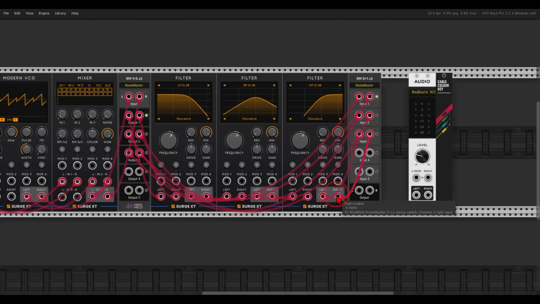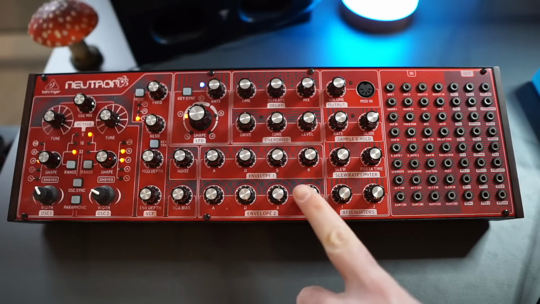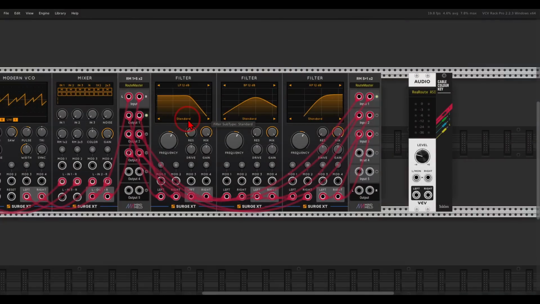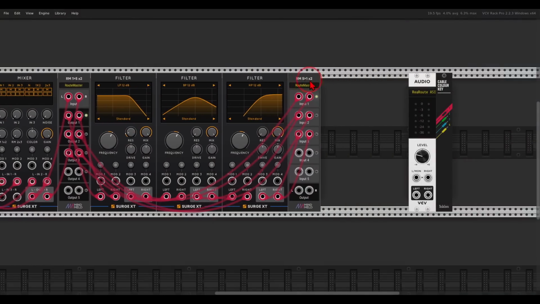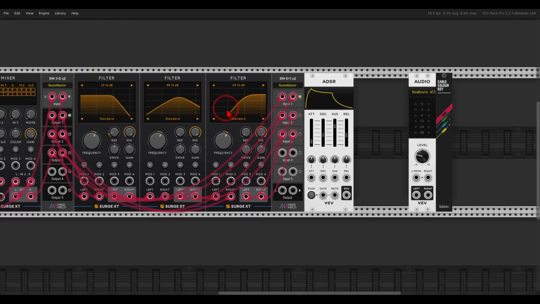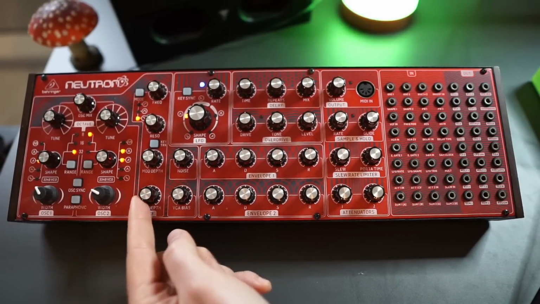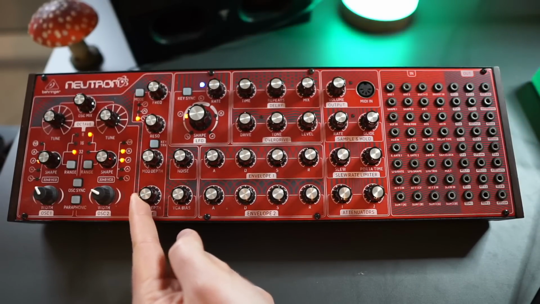So we have the filters, they have also cutoff control, of course, and resonance control. And now on the Neutron, there is also an envelope that is dedicated for the filters by default. So in this case, I will use the VCV ADSR. Now on the Neutron, there is also a way to control the envelope depth. There is this control here, this knob here.